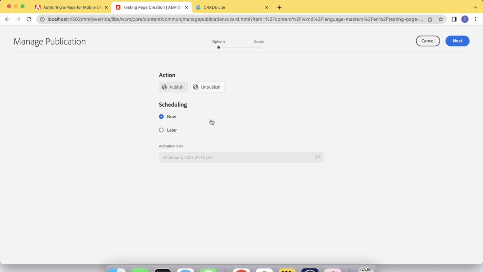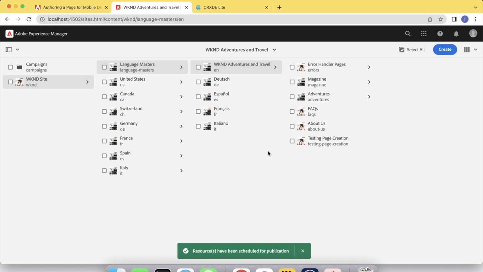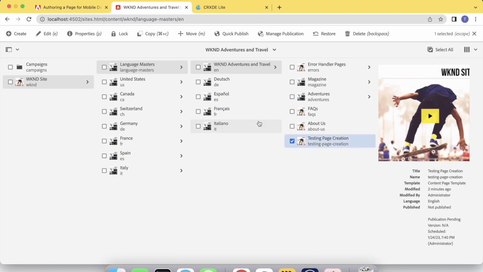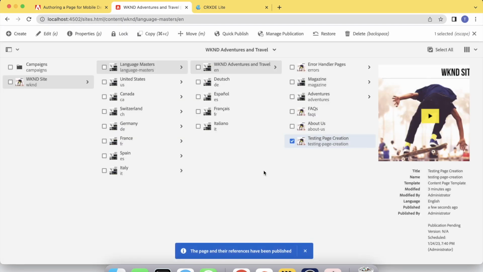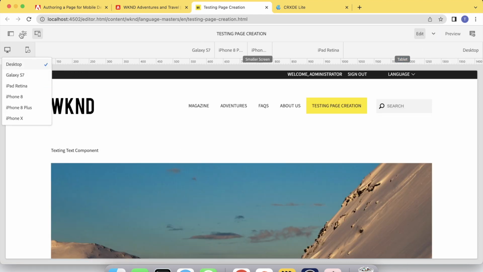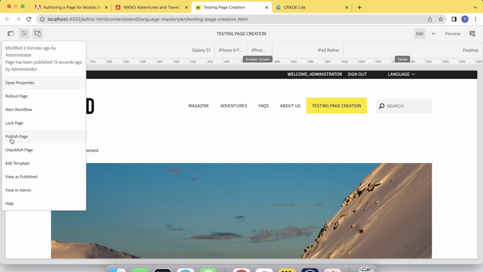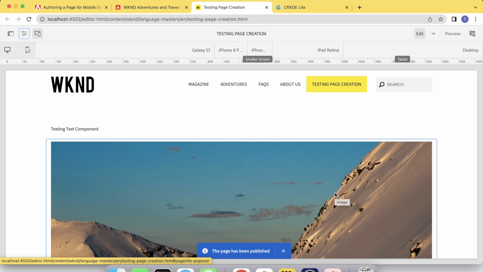As of now, I'm just selecting schedule now and then clicking next, and you can select the page that you want to publish and click on publish. This is one way of doing it, and the other way is to just click on the quick publish option. And there is also one more option: click on edit, and then go to the edit option in desktop view. There is an option called publish page in these properties. So I can just click on publish. That's it. The page is published to the publish environment.